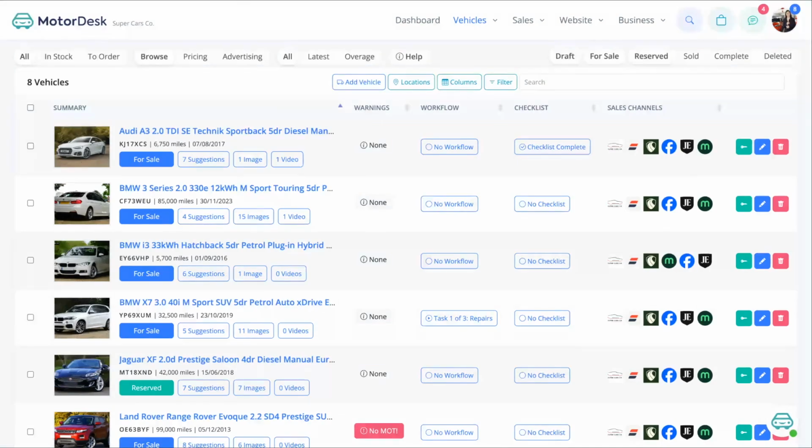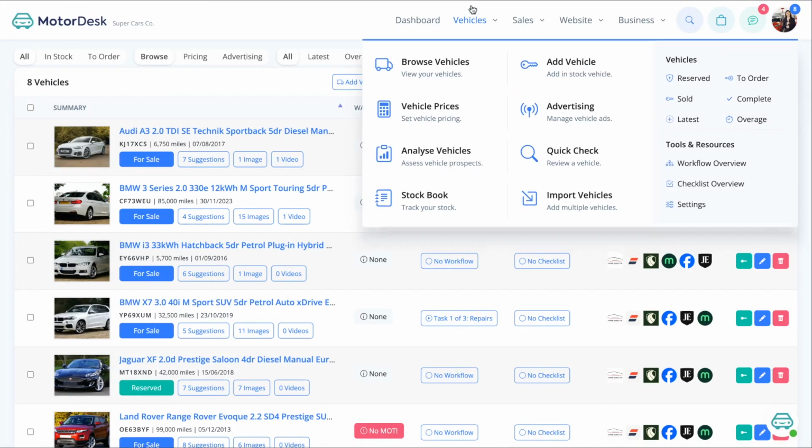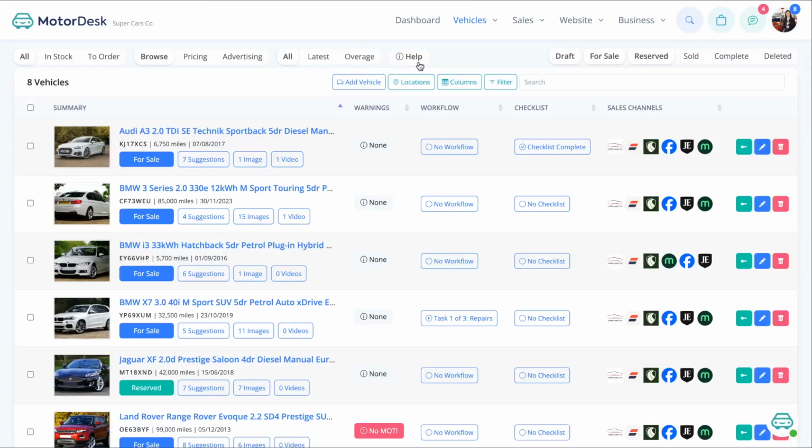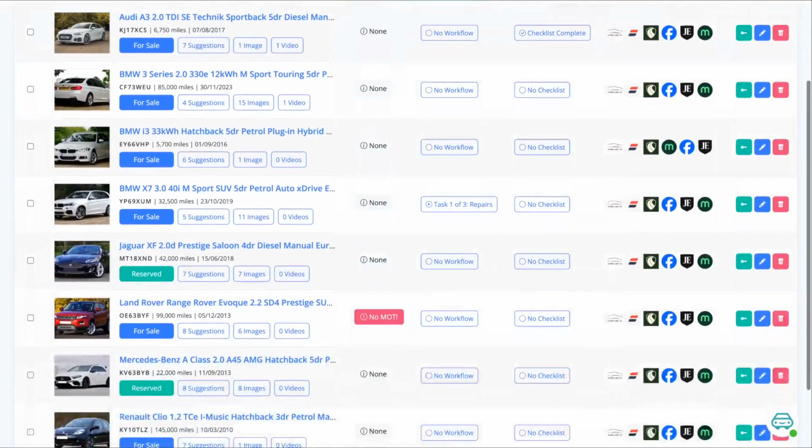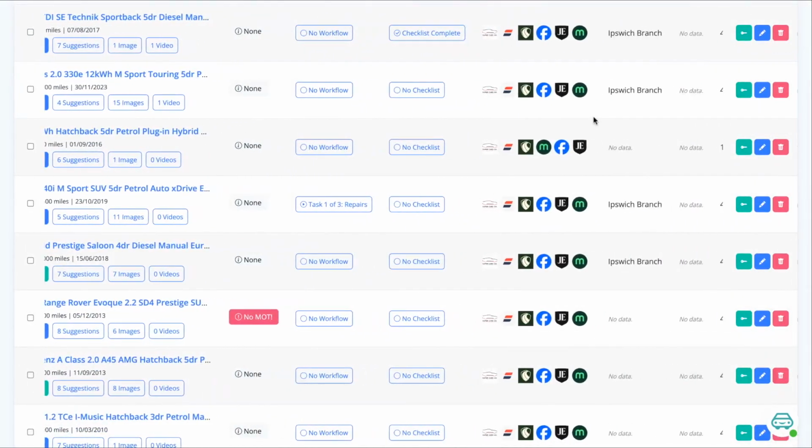I'm going to show you the Browse Vehicles section in MotorDesk. This is under the Vehicles menu and Browse Vehicles. As well as being able to scroll down to see all your listings, you can also scroll across and see different data.